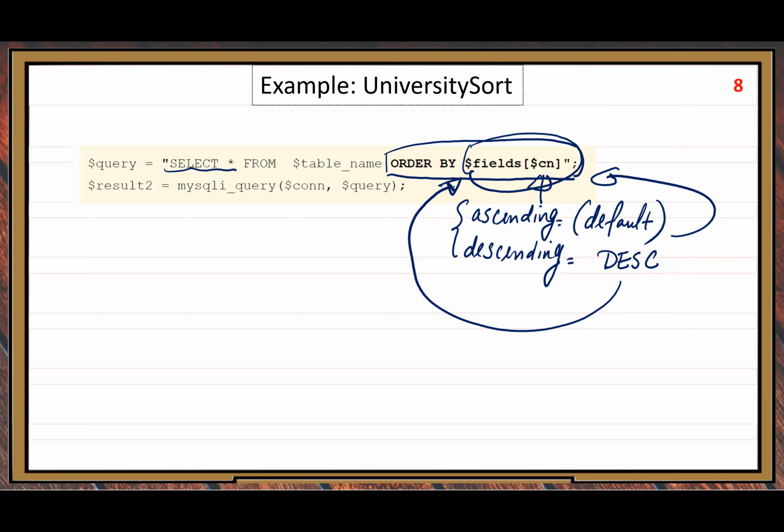There is also a keyword for ascending, ASC. Because it's the default case, people do not need to use it. If you like, you can, for better readability. But here we do not use it. So that's the meaning of this statement.